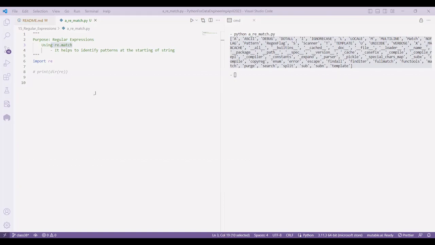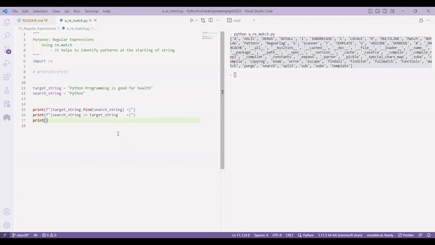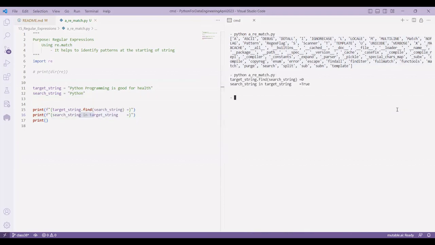Let me take two strings: one target string and one search string. In the target string, I need to find this search string. "Python program is good for health." Does it have the word Python? That I want to check. How do you check traditionally without regular expressions? In Python, a string has a find operation, and we also have the in operator. In both ways we can search whether something is present or not.